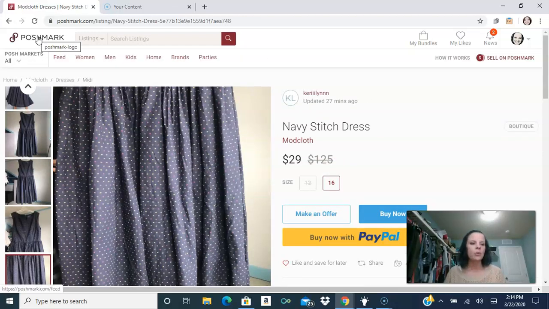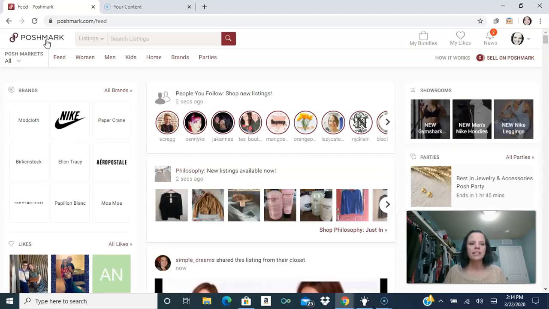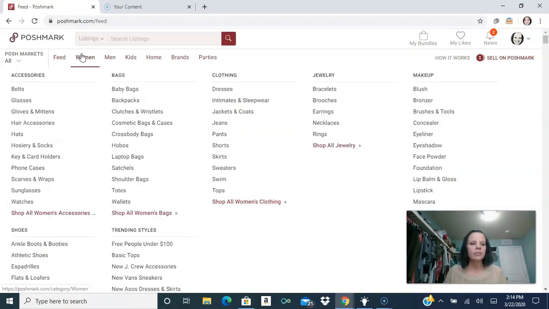Okay, so we're going to go back to Poshmark. And this is some time for you to explore, go around, find some closets that you like. If you go into the women's section, you can see they have basically anything you could possibly want. The makeup over here is all supposed to be unopened, and so you have some people selling beauty supplies over here.